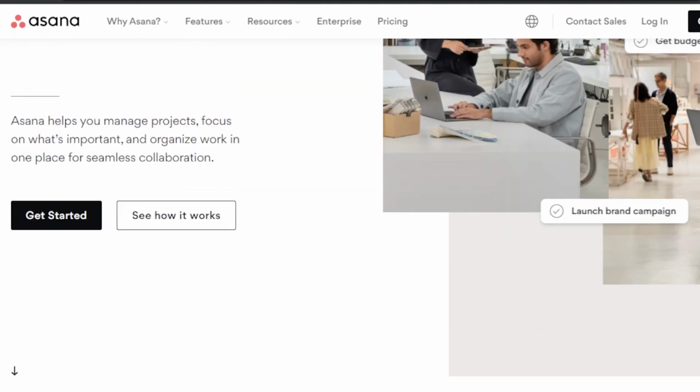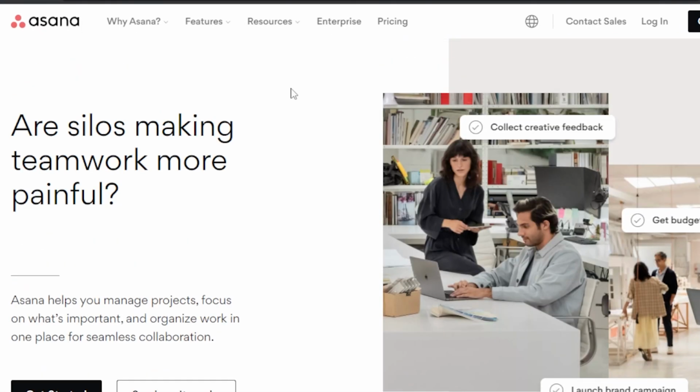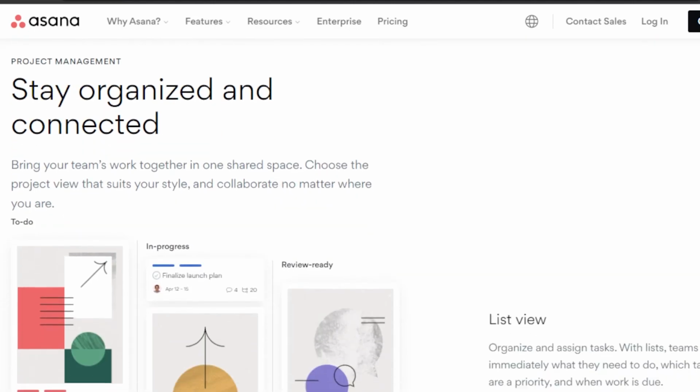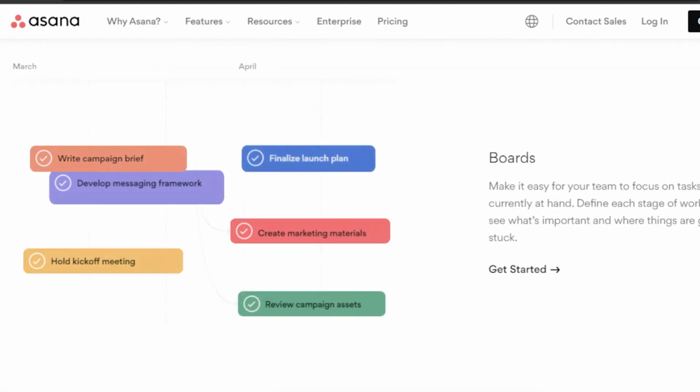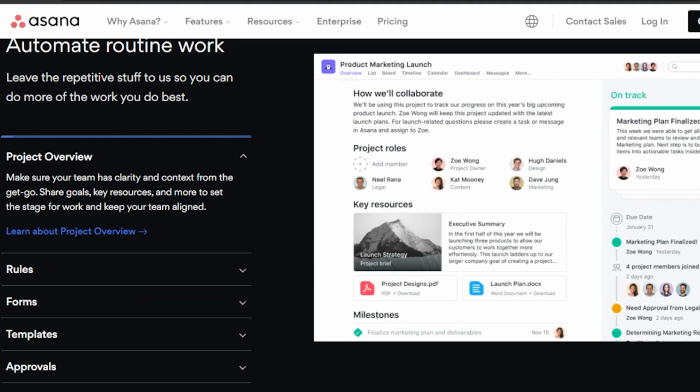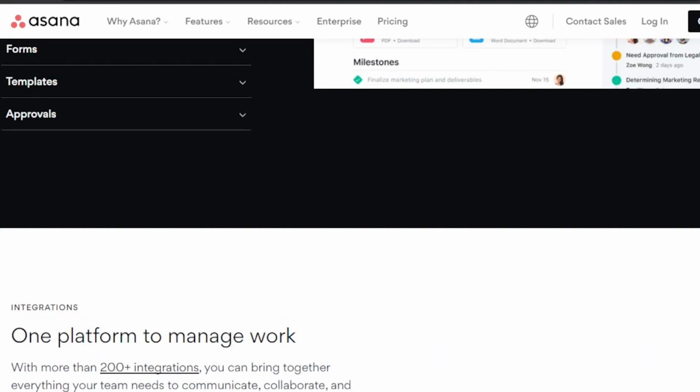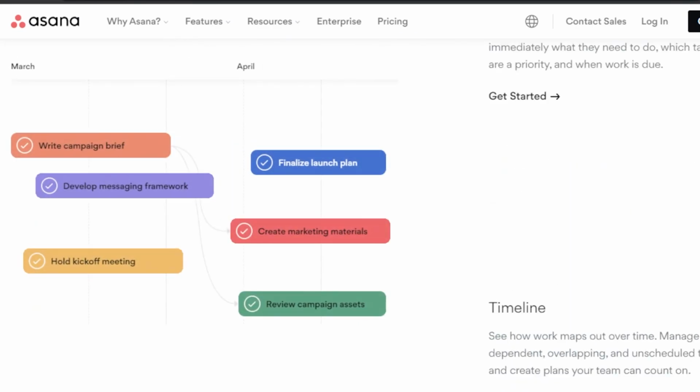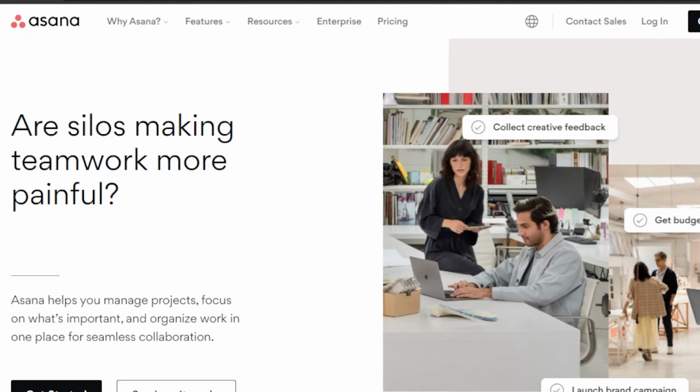First of all, you can go to a platform known as Asana.com and you will land right here. Asana helps you manage projects, focus on what's important, organize your work, and collaborate with your team. With Asana, we can create different portfolios as well. A lot of people don't know that, and we can actually do that for free. So I'll show you how you can create a portfolio as a social media manager using Asana.